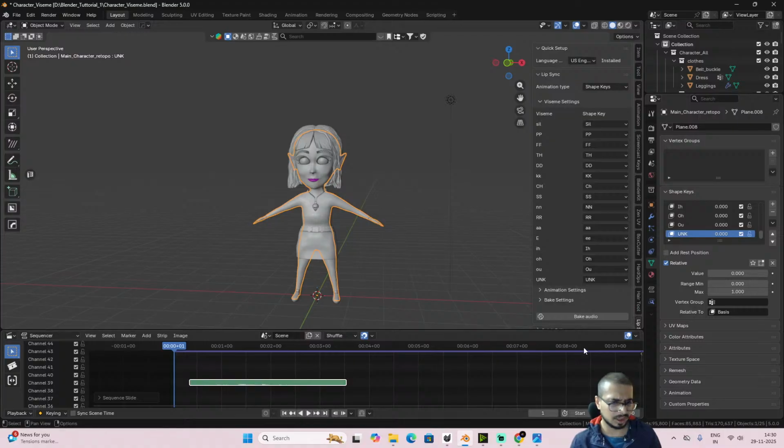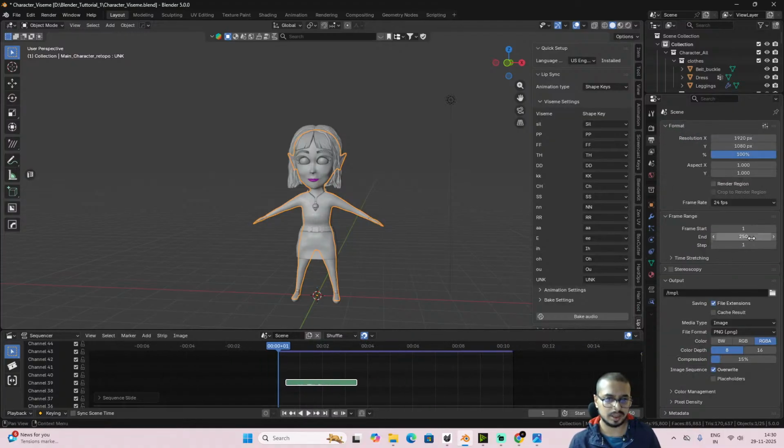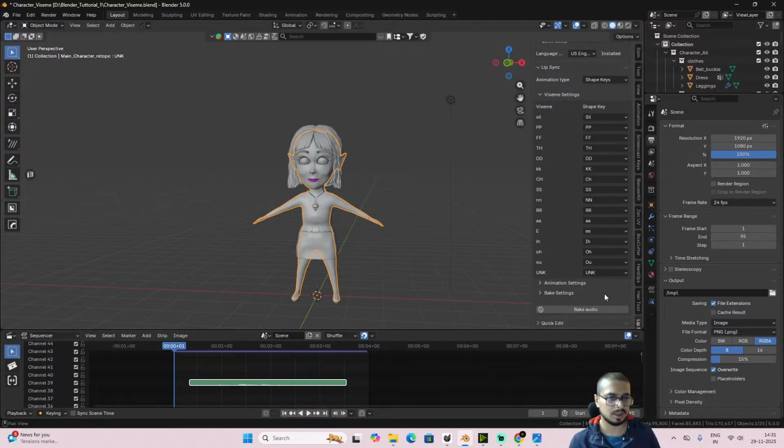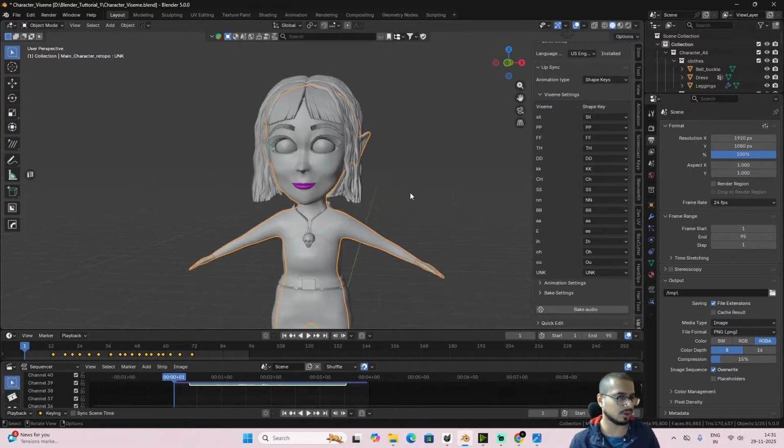So it's just like I'll go over here and reduce the frame size to somewhat like this, and let's try to bake audio, and let's open a timeline as well. Okay, so it's already done.